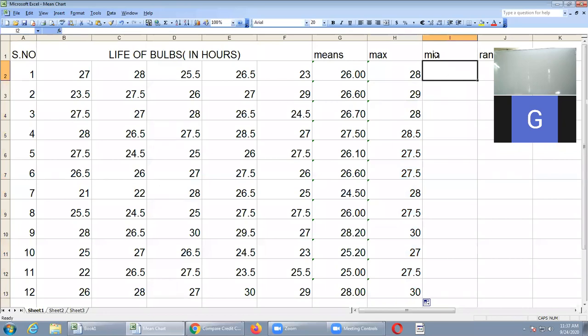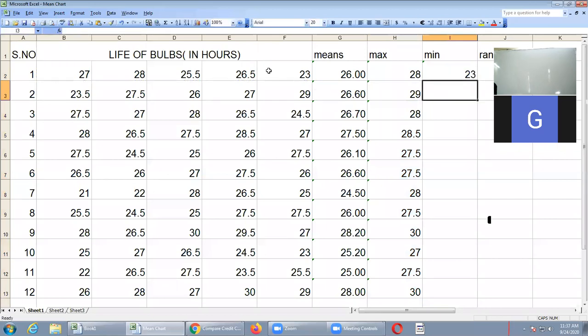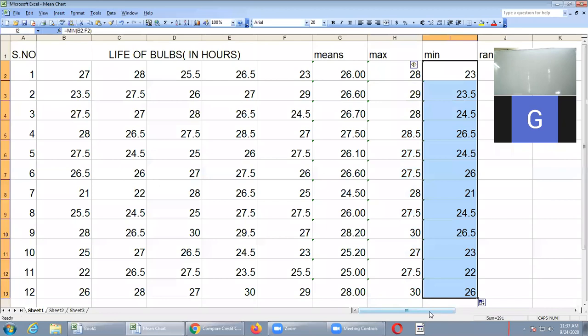And the same procedure. Place the cursor in the first cell of minimum, go to the summation option and select the minimum option. Again the observations are only 27 to 23. Select 27 to 23 only and then press enter. Already you have written the formula, so you can drag now. You will get the minimum values for all 12 samples.